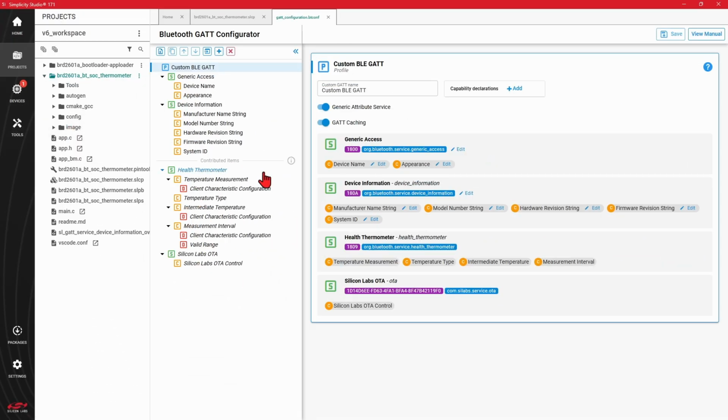The Bluetooth Thermometer application operates as a server, providing access to values stored in its GATT database to remote client devices. On the left, we have the nested tree of GATT items, and on the right, the details of the selected item in the tree. At the very top level is the profile, which describes the structure within which data is exchanged.